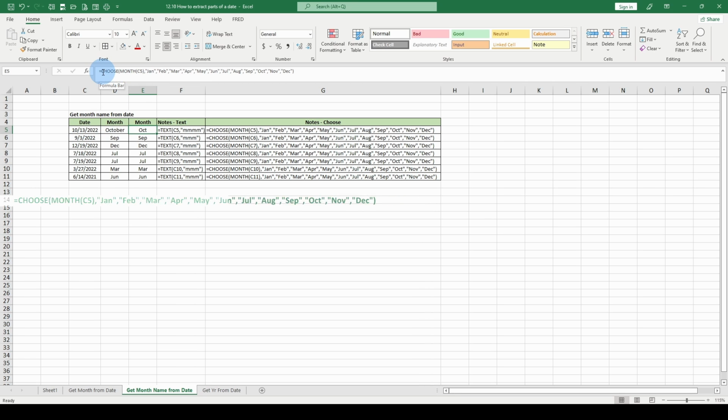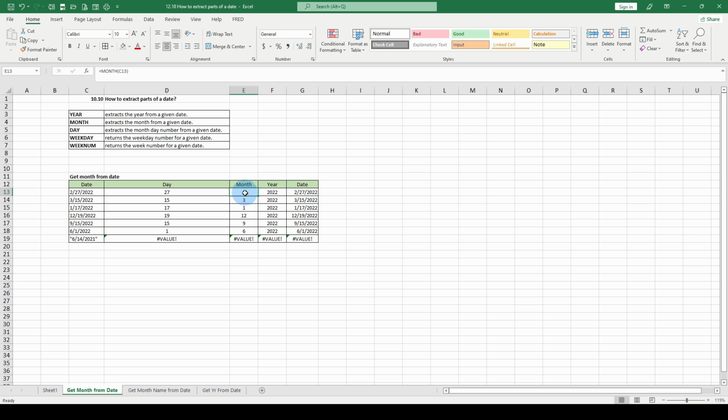The choose, it's going to look at C5. It's going to pick out the month, display it here. Remember what the month function does. The month function is going to look for the month. It's going to say 10. We did that here. Remember? We just went month, C13, and it shows second month.